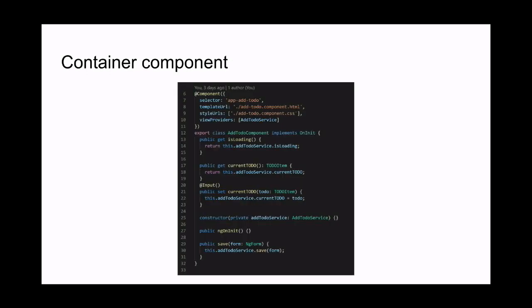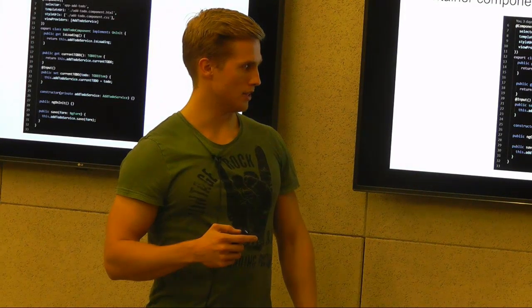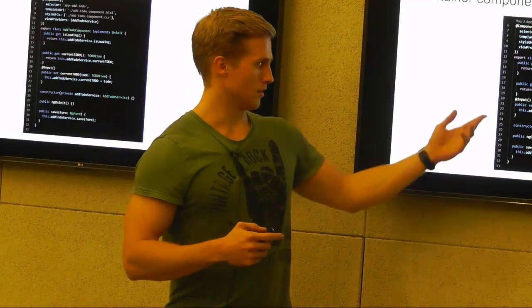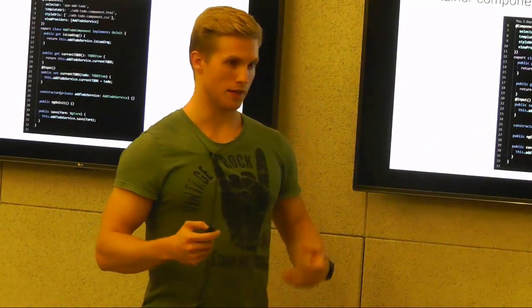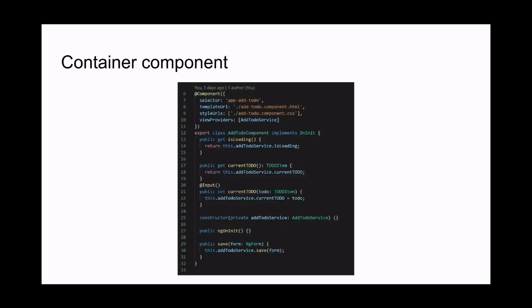So let's look at a container component. We have a container component here. You can see it by that it's injecting a service. So it's doing some kind of delegation here. And it can contain inputs as well, but that is delegating. That's the job of this component.